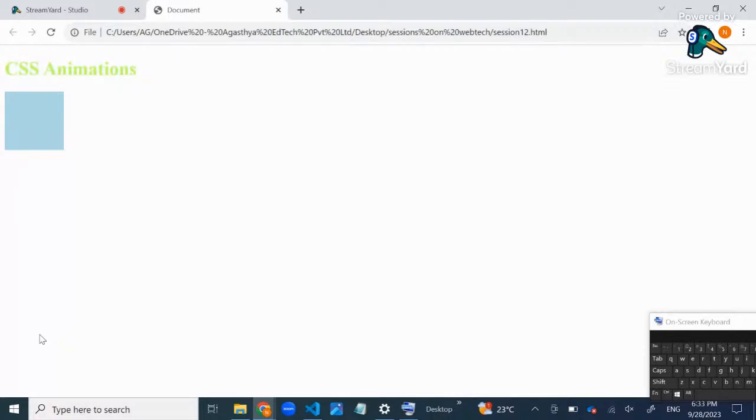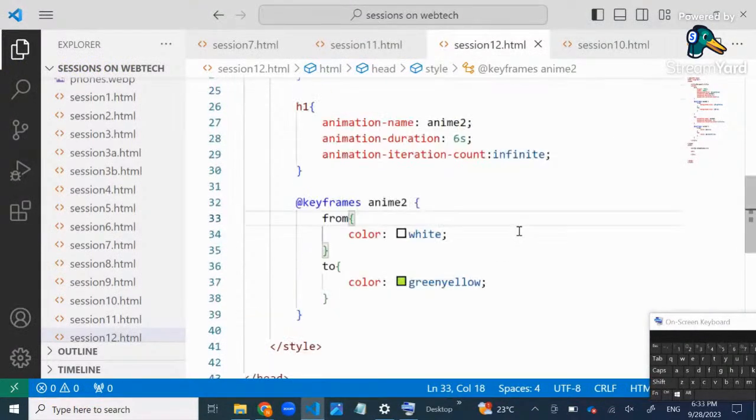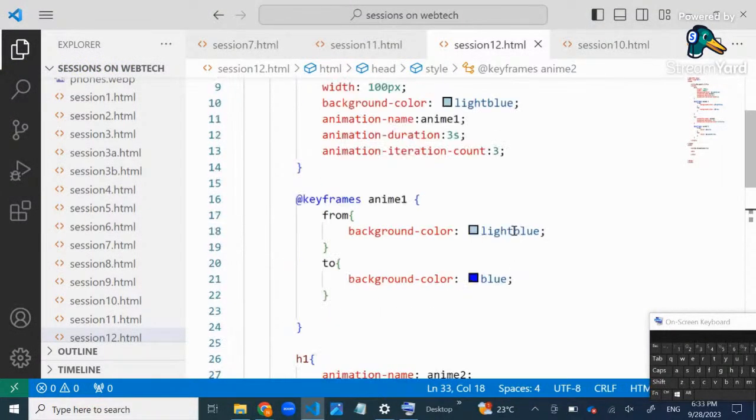So, suggestion. Which property will let me move this box normally? Forget about animation. Tell me which property will let me move this from this to this. Normally we will be using margin, right? Same thing you have to use.